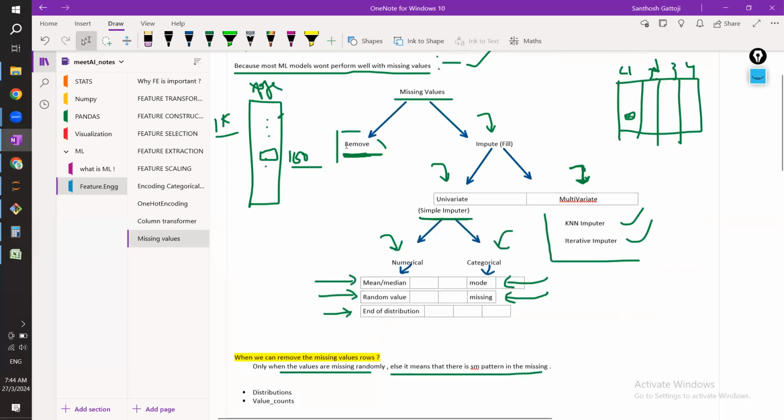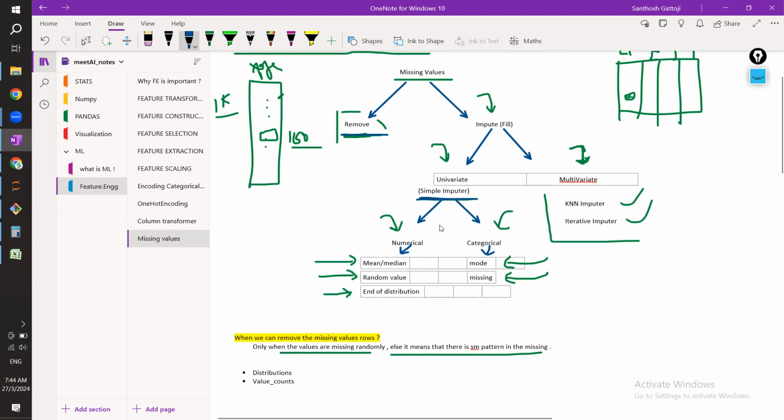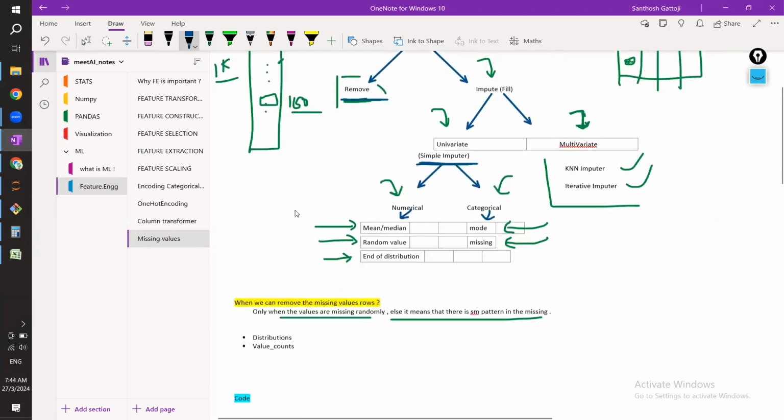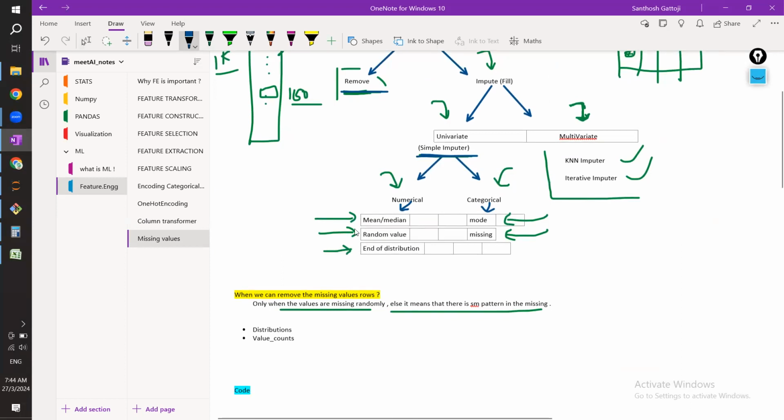Okay, fine. So that is regarding removing the rows. Now coming to imputation. As I said, there are two ways of imputing: one is univariate, considering only one column, and second is multivariate. In univariate, what you have from sklearn is the SimpleImputer. Using SimpleImputer, you can impute the values. As I said, there are two types of variables you will face, numerical and categorical. If it is numerical, you can use mean or median filling. And second, you can fill it with a random value, or use something called end of distribution.